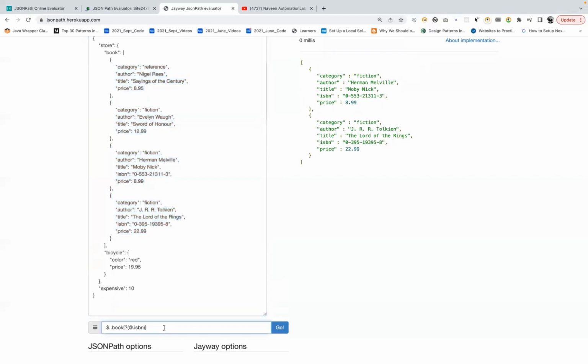Okay. Now let's see, I'm looking for all the books in the store which are cheaper than $10. Here you can see I have two books where the price is actually less than 10: this one 8.95 and this one 12.99 and 22.99. They are both greater than 10. So in that case, what should I do? Let's do that again.